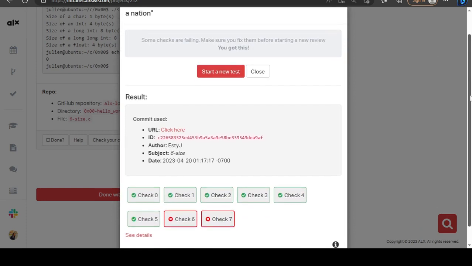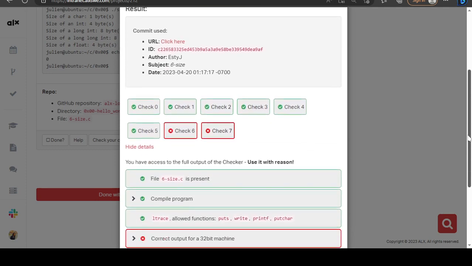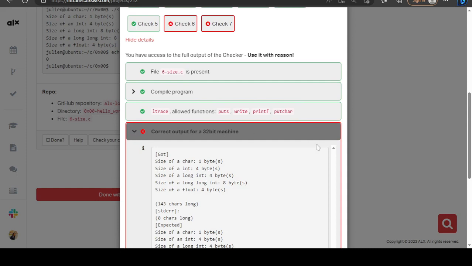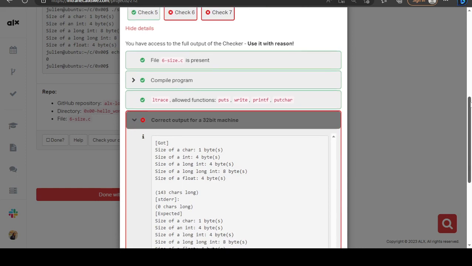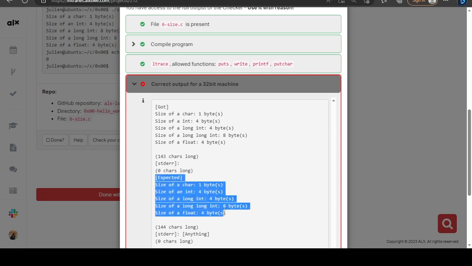Okay, so we are having some errors, 6 and 7. Betty documentation, I guess. Okay, it's not okay. Correct output for the outputs are wrong. Okay, so this is what they got, and this is what is expected. Okay, let us see where the problem is. So this is where the error is. This is what they are expecting from us, right? They are expecting this from us.